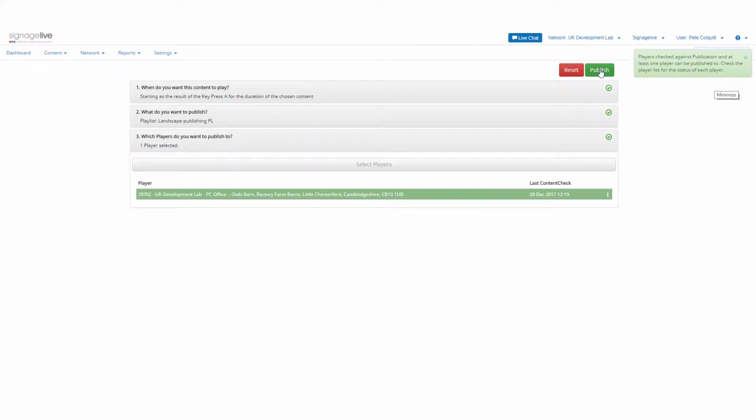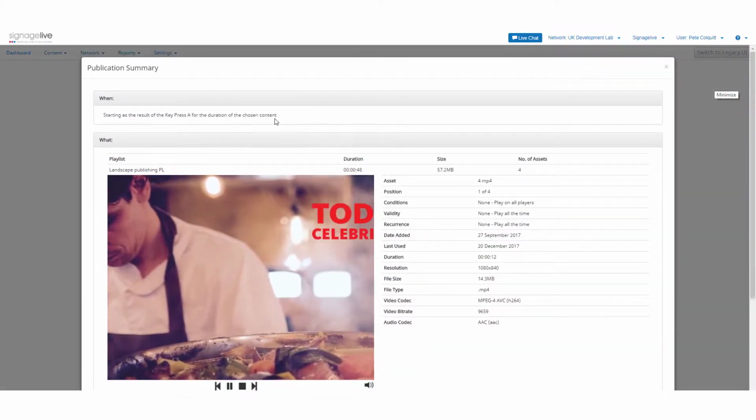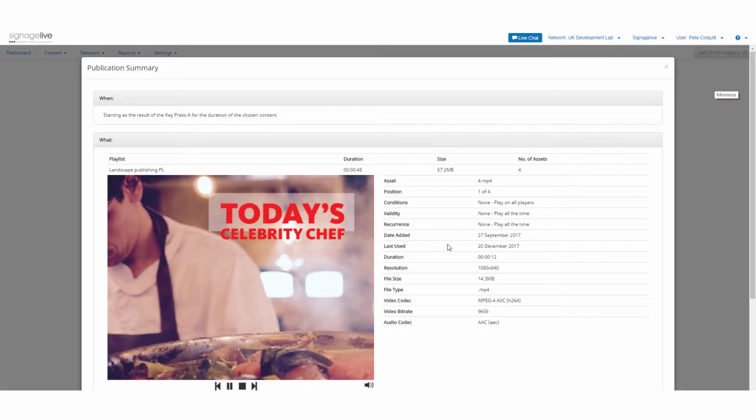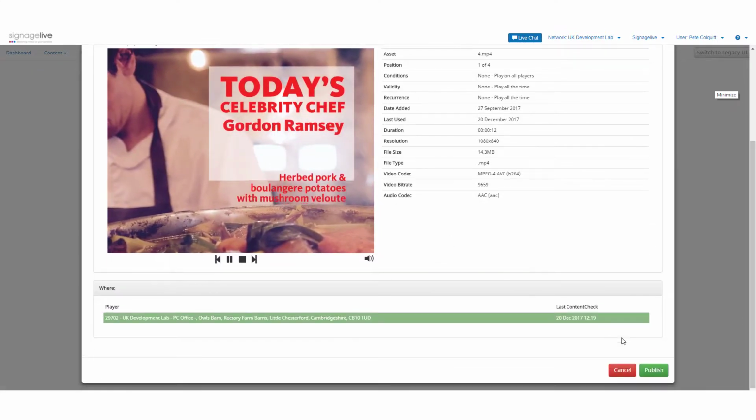When you're happy with the information, press publish again to send your content and schedule to Signagelive, where it will wait for your players to perform their content checks before downloading the trigger content.